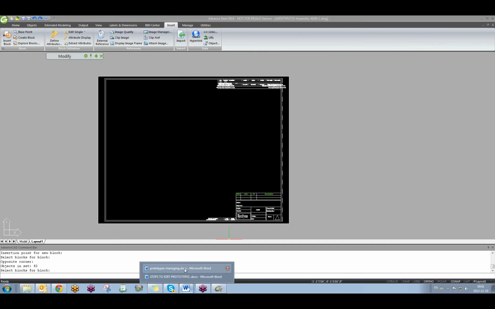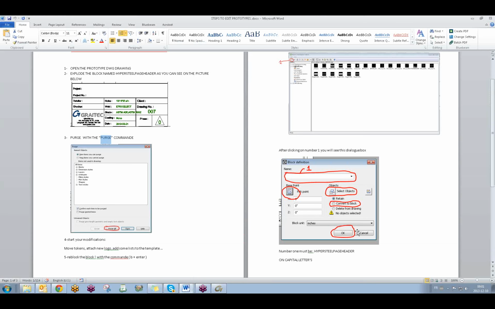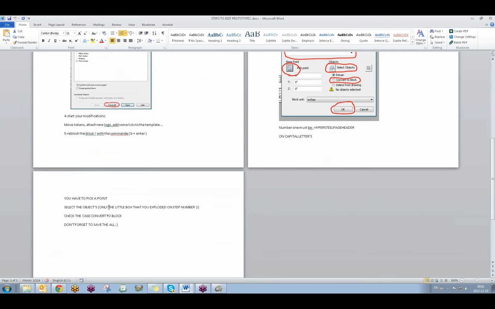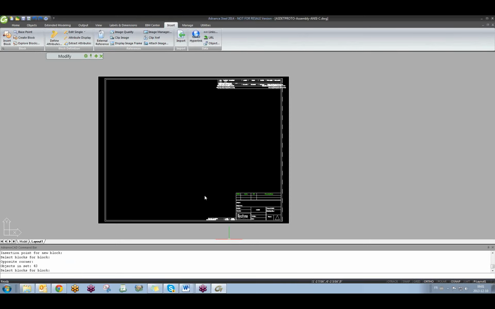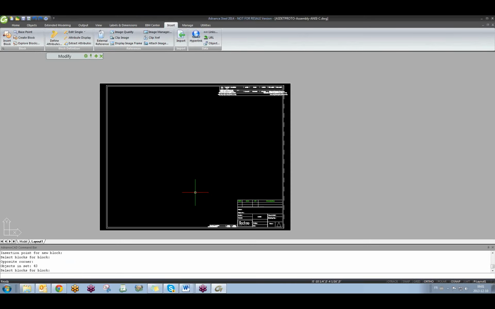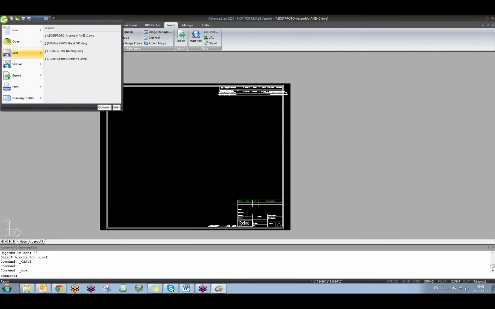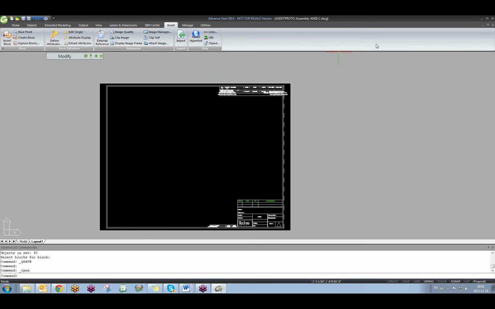Okay, after that I will go to edit prototypes. You have to pick a point, so let's check the case to convert to block. Don't forget to save the all. Now once my prototype is done, I can save the all. Control S just to save it, or in here, save. Just save it here. Okay.